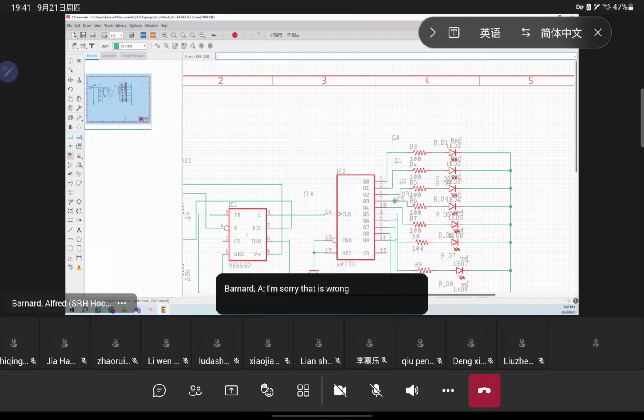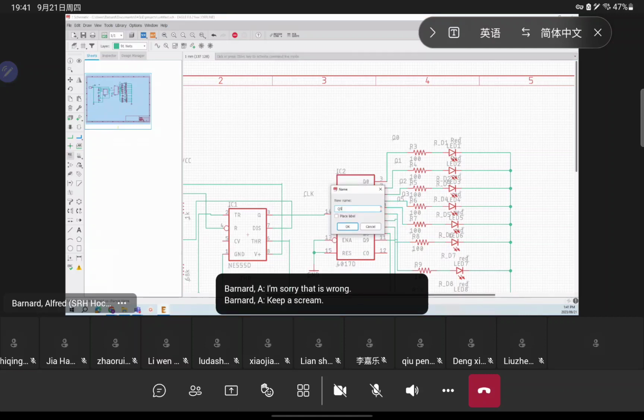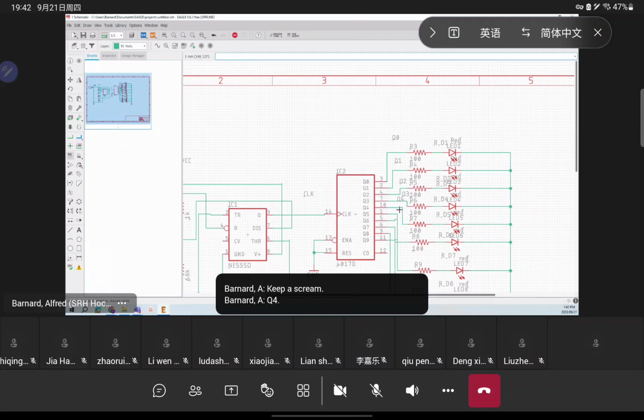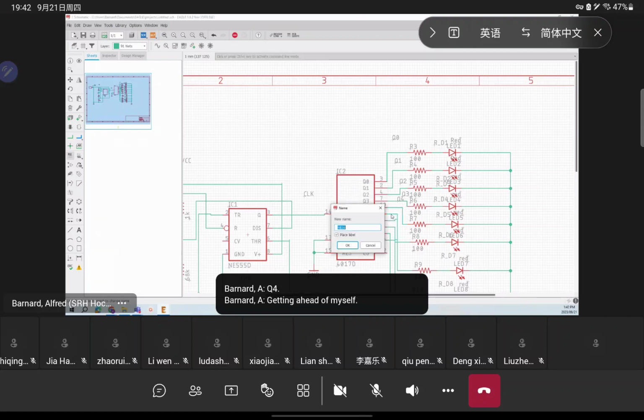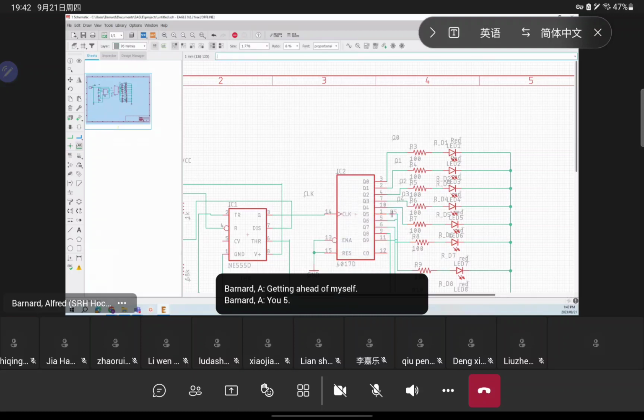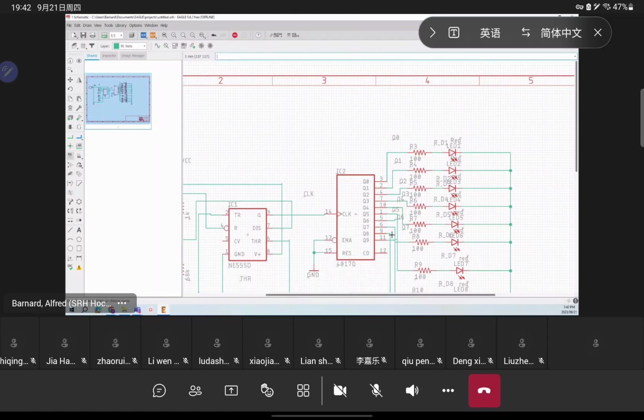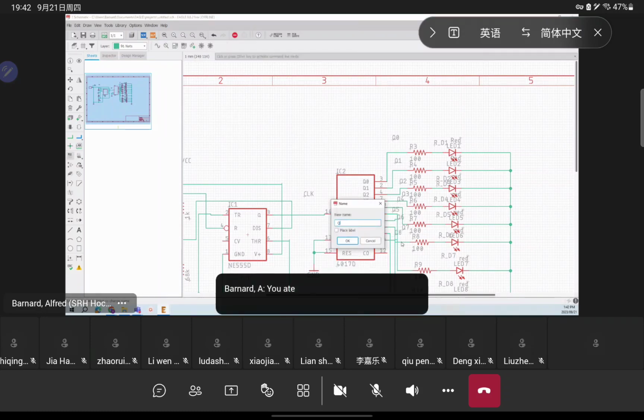Sorry, that is wrong. Q3, Q4, getting ahead of myself. Q5, Q6, Q7, Q8, and Q9. Now, we should have all of our nets named.